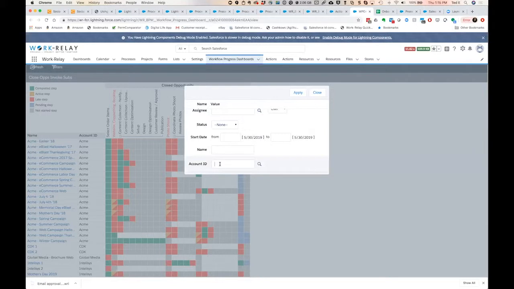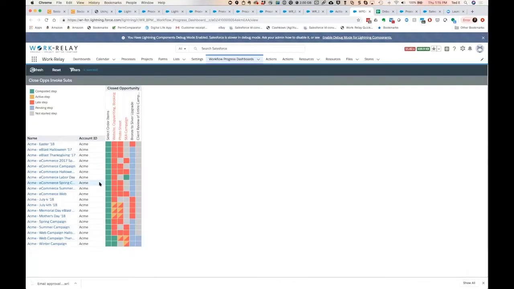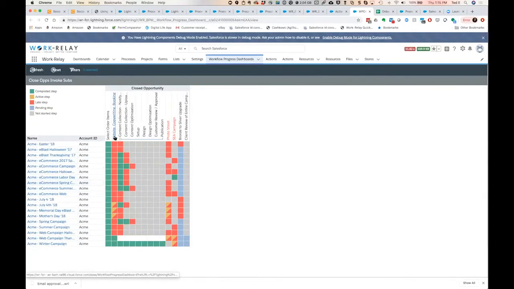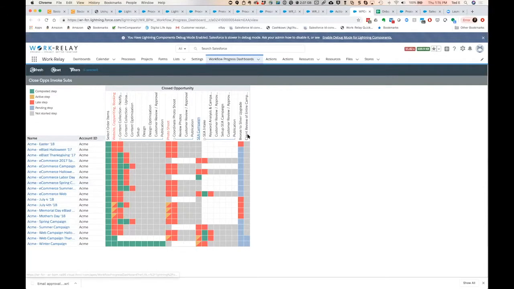So if I went to Acme, very popular, you'll see that I can filter all the view there by Acme account. And this also allows you to expand and collapse the sub-processes that are running. So if you have a long-running process that has embedded sub-processes, you can choose to hide or collapse those.